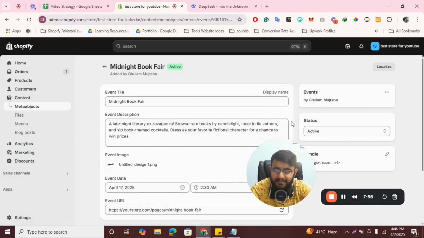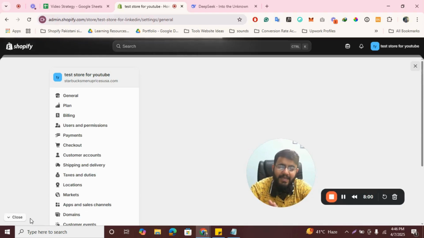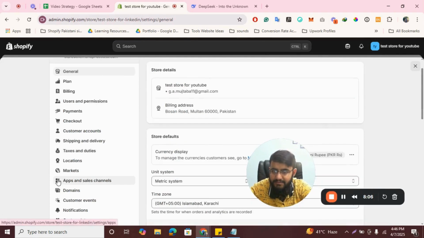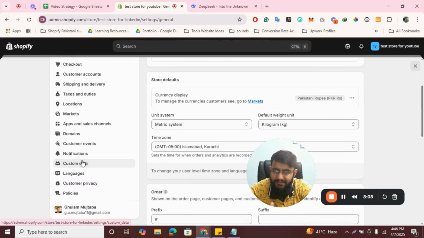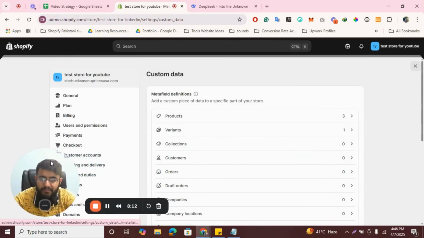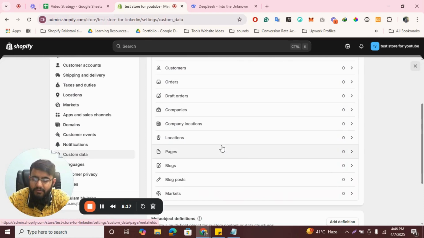The next step is we have to create a meta field for the events, and we will basically bind the meta object to that meta field. Once I do it, you will have an idea why this process was so important. We want to use that event in a page. You can use it anywhere. You can use it on blog, you can use it on blog post.